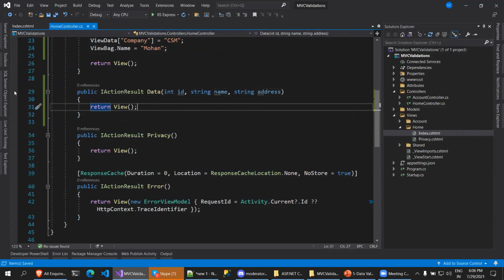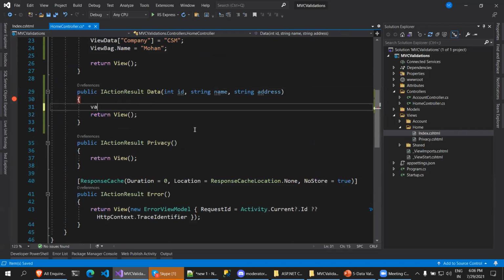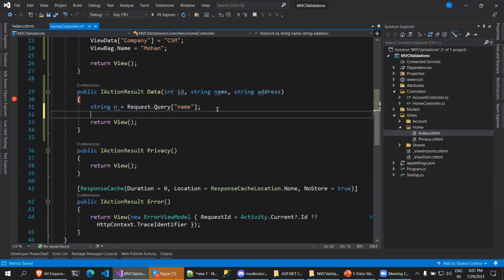This is one way of receiving the value, as action-level receiving parameters. We have another way as well. Let's say if you want to receive using the Request object, I can also use Request.Query. As a query, I can also receive it. Let's say name I can receive. This is the Request object.